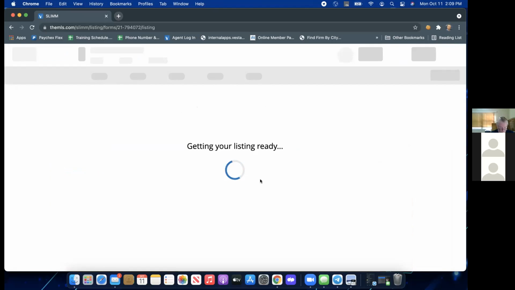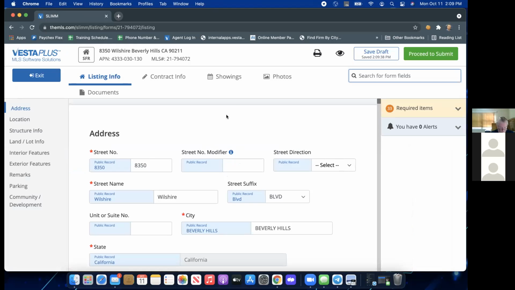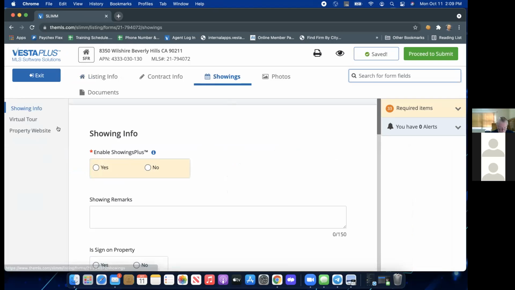And so as we're entering the information on our listing, we're going to reach a section called Showings. And inside Showings, the first thing you see here is Enable Showings Plus. If we want to use Showings Plus so that we can request showings or agents can request showings on our listing, we're going to say yes. If we do not want to use Showings Plus, I know some agents are old school and just prefer to have agents calling them to schedule a showing, then you would say no in this case.